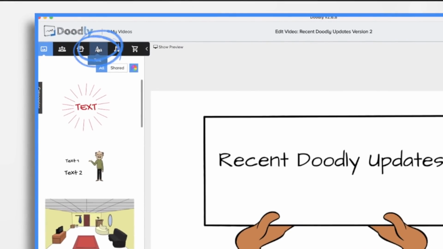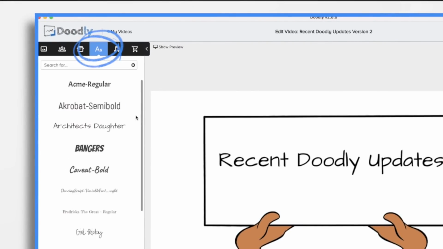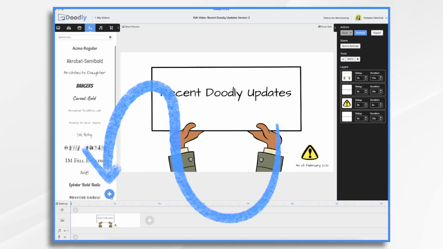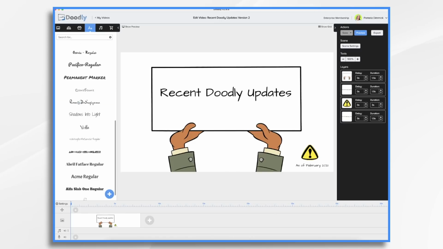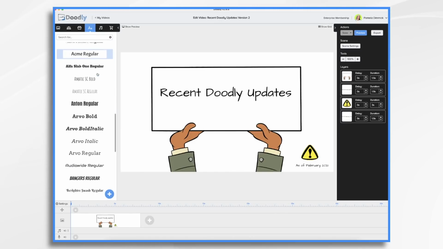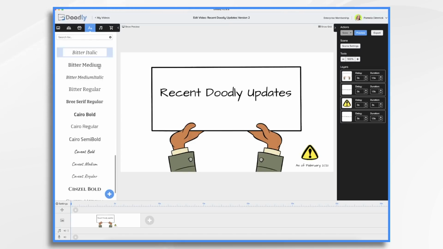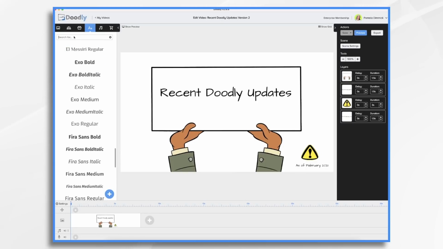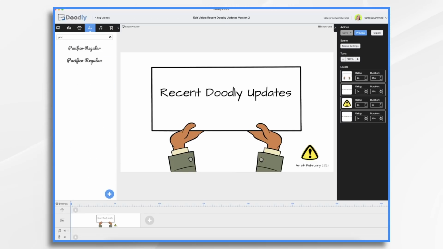Another recent update is fonts. You may recall when you first purchased Doodly that only 3 fonts came with it. While you could of course add new fonts by clicking this little plus sign down here, Doodly now comes with dozens of fonts pre-installed. They're sorted by alphabetical order, so if you know the font's name, you can just scroll right down to it. Or if you have a specific one in mind, you can certainly type it in. And there we have it.